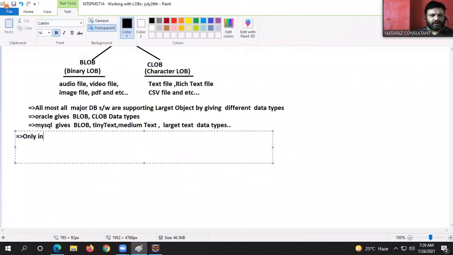Only in standalone applications, the large objects, nothing but files, will be saved directly in DB table columns. Directly in what, guys? DB table columns. Are you listening to my statement? Directly in DB table columns.